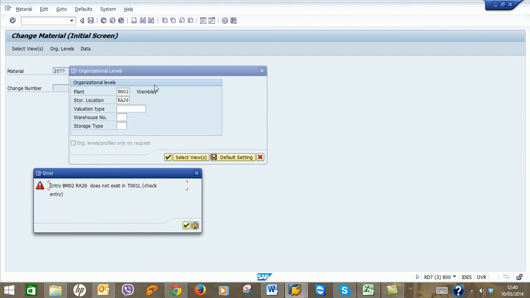Because this material in BM02 doesn't exist. If it doesn't exist, how can we transfer? It doesn't exist in the other plant, because we created the material for one plant, and the other plant doesn't have this material. So when you go to transfer, you get an error. We have to create the same material for the other plant as well.